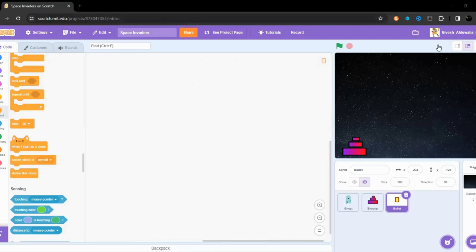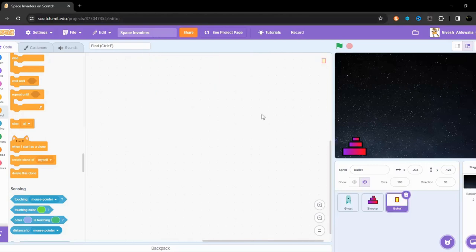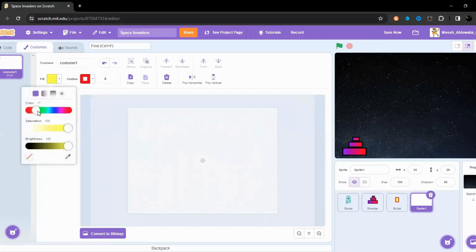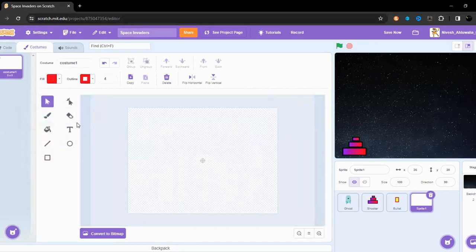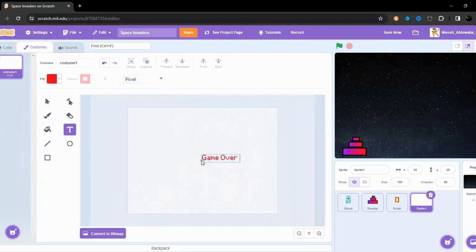And in this episode, what we're going to do is program this bullet sprite and our game over sprite. So let's start off by making the game over sprite. I am going to do a red for this. Let's go in. I'm going to do a pixel font because it looks vintage. Game over. Let's navigate this to the center. A little bigger.